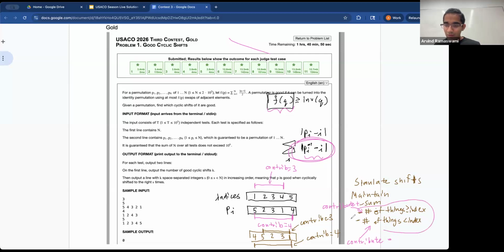When you're actually maintaining this, this only changes O of n times. An example of when it changes: let's say index x is over here, and this is the current shift. X moved from here to here. Initially, X was at a position less than index X, and now it's at a position greater than or equal to index X. That's how you do this problem. Any questions?